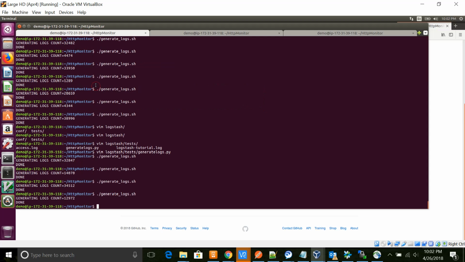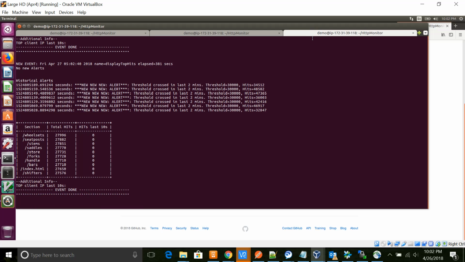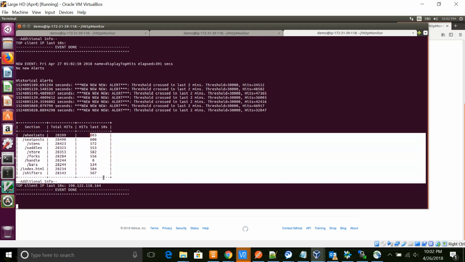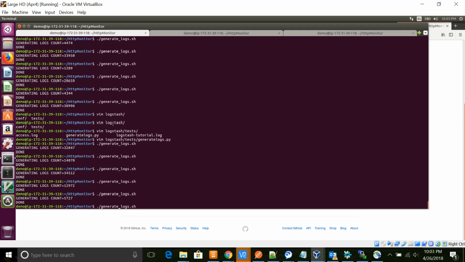Now we're still in the running average of the last 2 minutes with the 12,000 hits. So let's generate logs and see what happens. Now we just generated 5,000. Still did not cross 30,000. So we're going ahead. No new alerts. The 5,000 probably came up here in the 391st interval. And let's see. Yep, no new alerts. Still in the same interval of the 12,000 before.